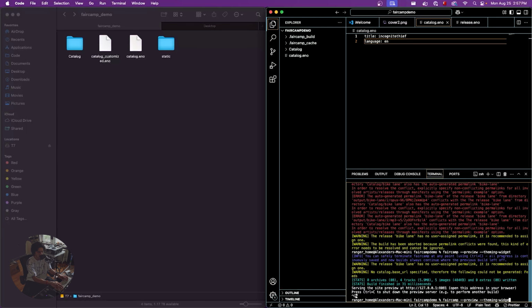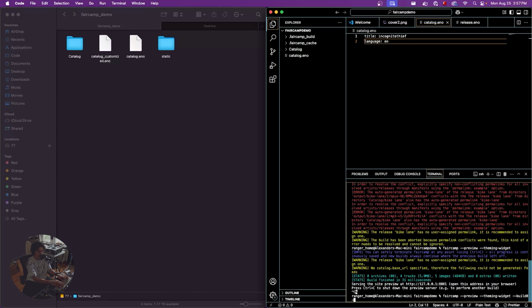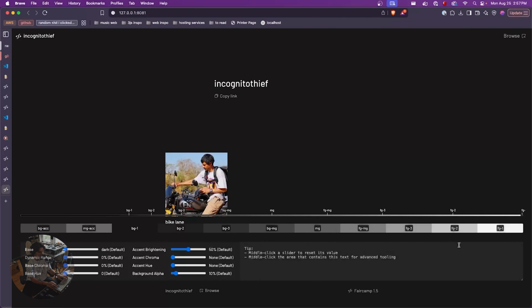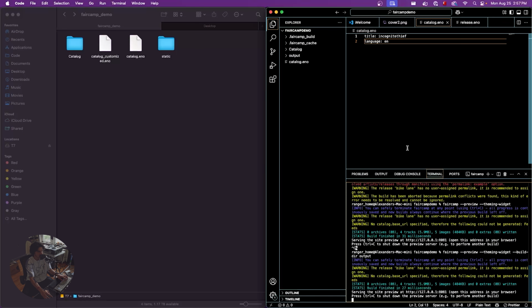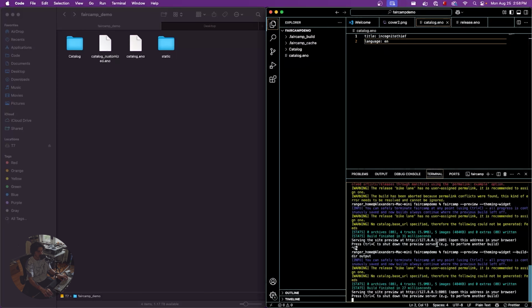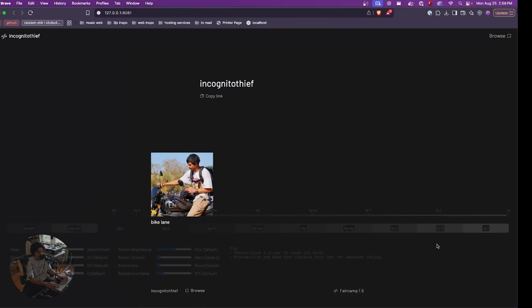So if I said faircamp --preview, no, what did I do? Yeah, --theming-widget, and then --build-dir output. Okay. So I guess that works too. Depends. If you want to keep the output folder, you can keep that flag in there. It is more to type, but otherwise you can just delete it. Yeah. And then run that.